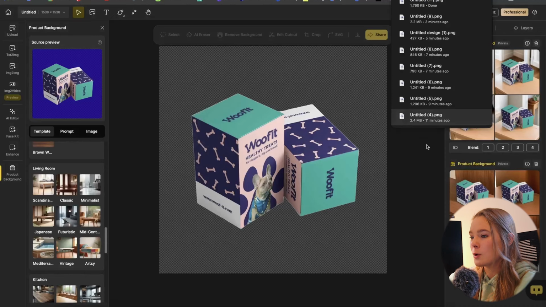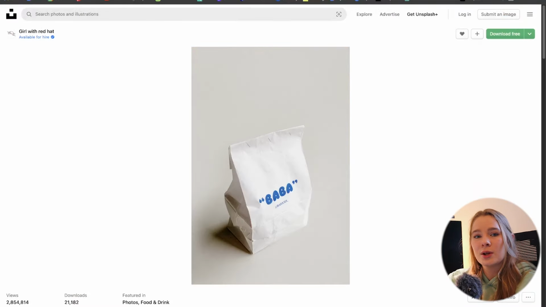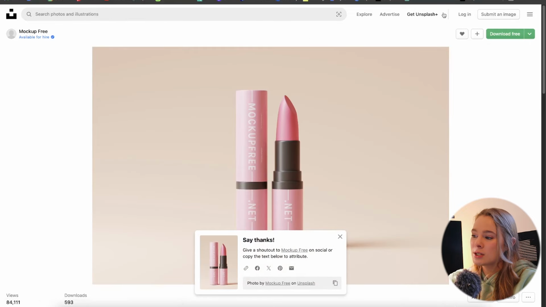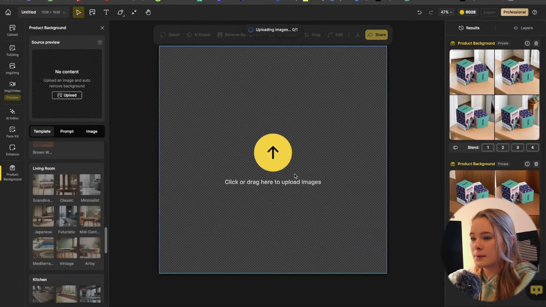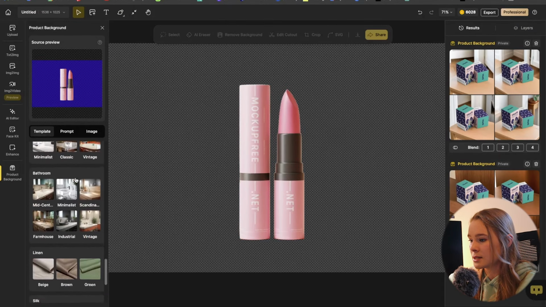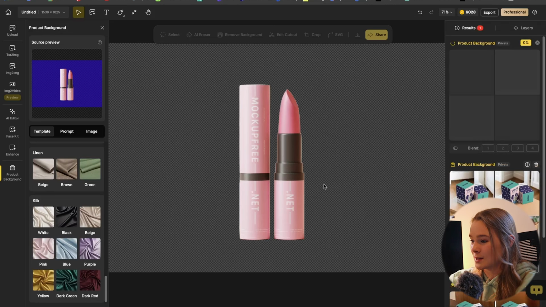So let's save that. Now I'm going to hop over onto Unsplash, which is a copyright-free image site, and I'm going to show you that you can actually add your own images into the design editor. I've just downloaded 2 random copyright-free images, one of lipstick and one of a little packaging bag. So let's add the lipstick into the editor, automatically removes the background. And now let's put a background onto this image.